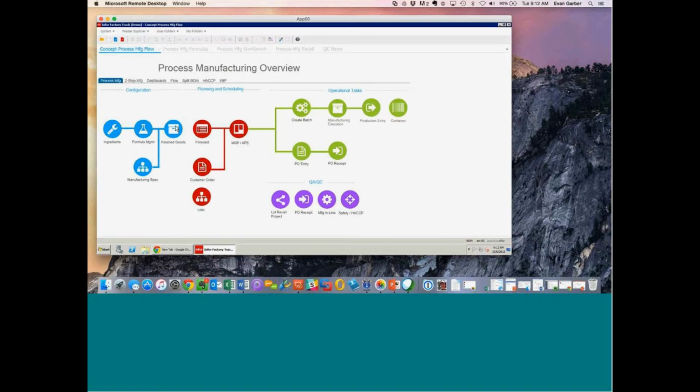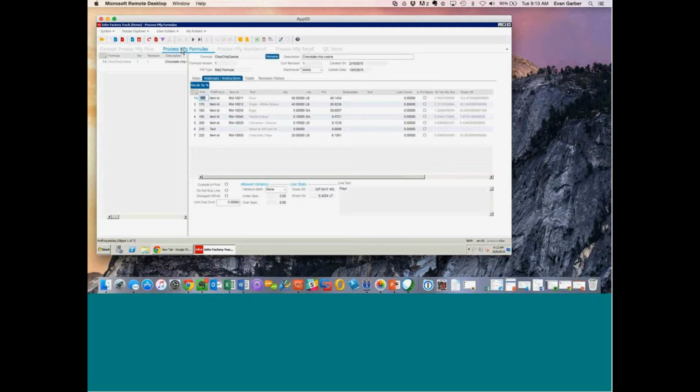So we'll talk about some of the configuration. We'll do a little bit in planning and scheduling. We'll talk about some operational tasks, some of the manufacturing execution tasks. And then again, one of the more important things we have in the system is our quality control. And we're going to see these all in the context of the 6 important things of a process manufacturing system. Okay, so let's take a look at formulas first.